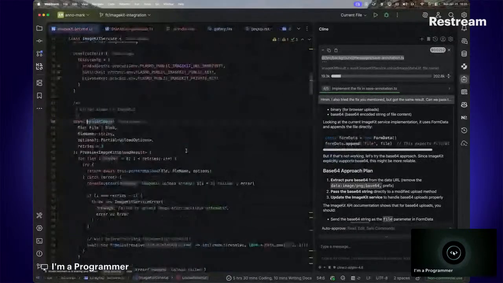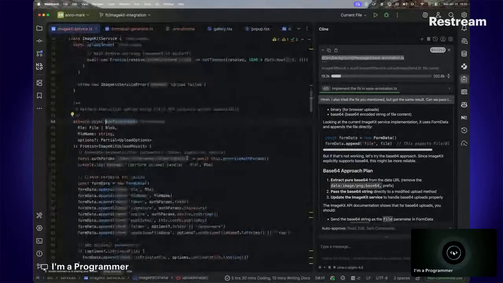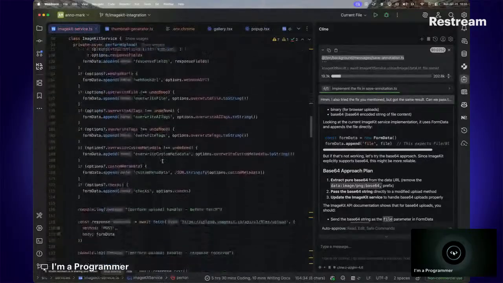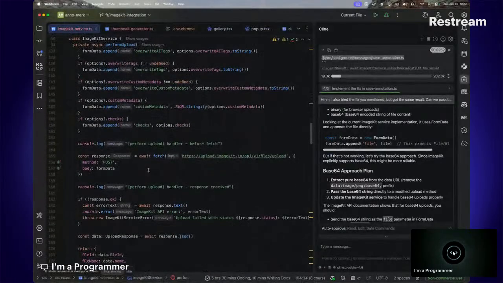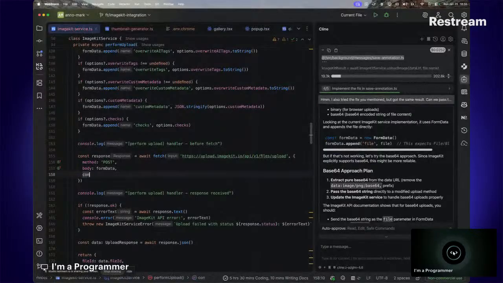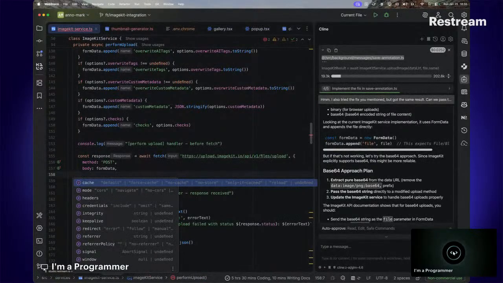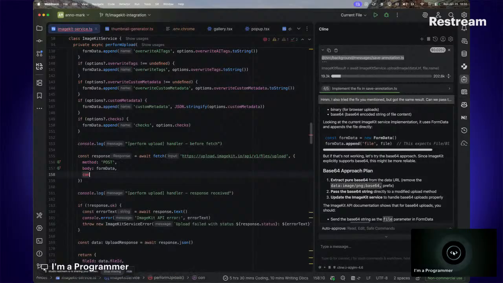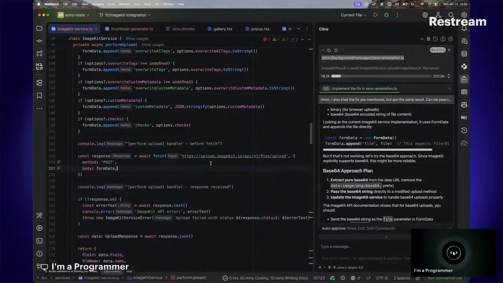Okay, you know what? Let's check that. Let's check the perform upload. So it's taking this, it's creating a form data here. Form data will do that. But is it passing it as multipart? Oh, okay. Let's try it. Content type. I can do that. Yeah, I can pass it in the headers, I'm sure.